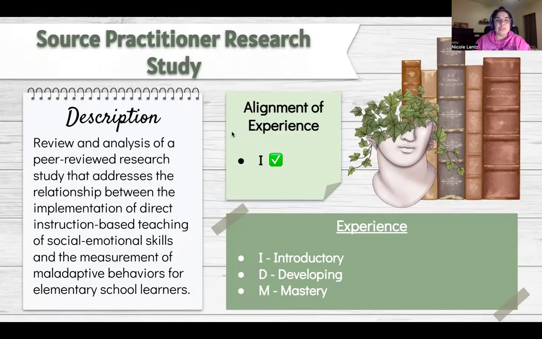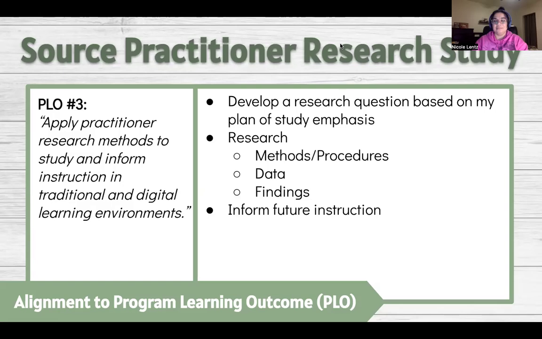The Source Practitioner Research Study consisted of a review and analysis of a peer-reviewed research study that addresses the relationship between the implementation of direct instruction-based teaching of social-emotional skills and the measurement of maladaptive behaviors for elementary school learners. This assignment reflected an I for introductory experience. The Source Practitioner Research aligned with PLO number 3.